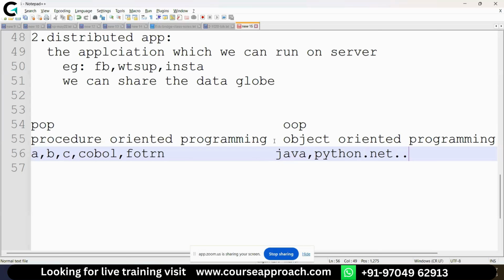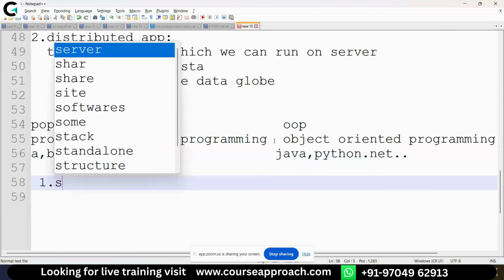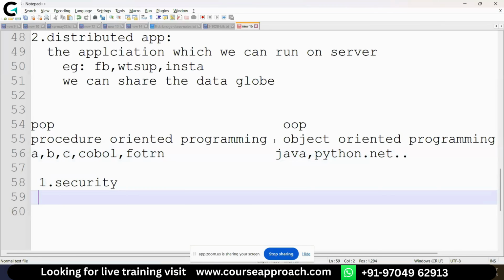The remaining 25% is going to be completed by POP. But what's the reason behind that? Now, the main points are only security and performance, and those will play the main role. POP languages are not giving that much security and performance.